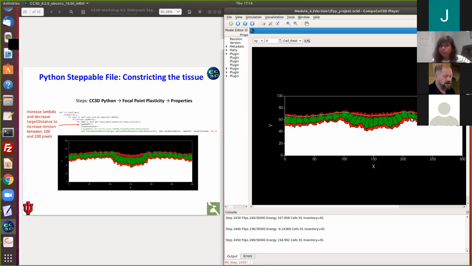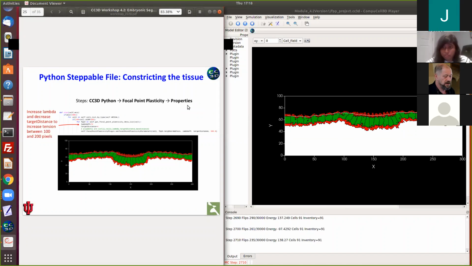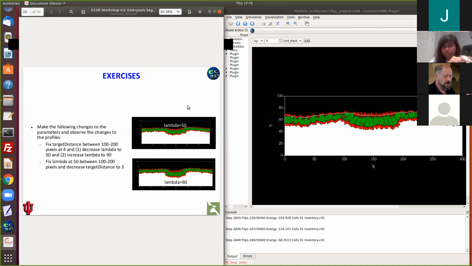Okay. One of the goals of the exercises was to let you explore and play with the FPP parameters. You could try increasing the lambda FP in this region to say 80 or 90, and also try reducing it to say 50 or 40, and see what differences you get in the profile. You could also try changing the target distance to a smaller value, say about 3 pixels or so, and see what kind of profiles you get. I'm going to give you a minute to play with the simulation while I assess how much time we have and how we want to proceed with the next segmentation demo.